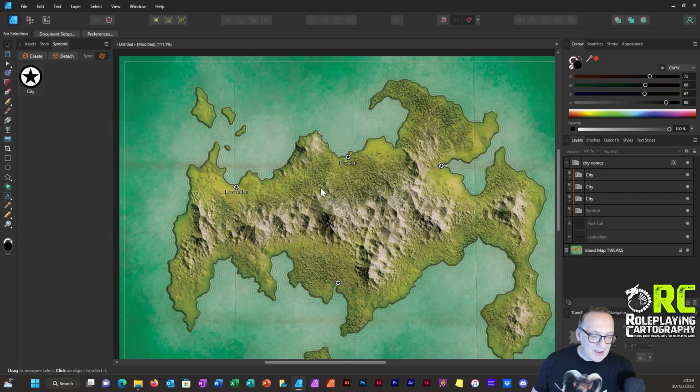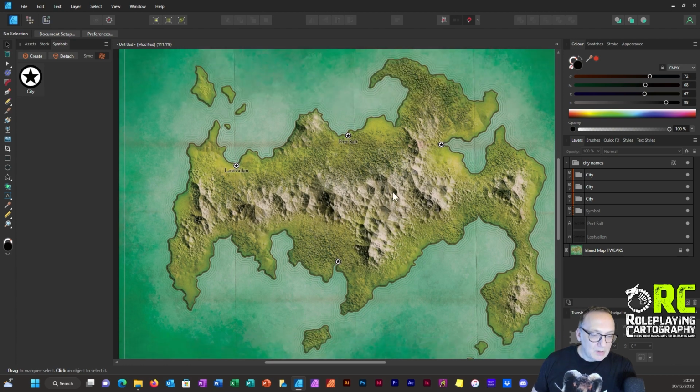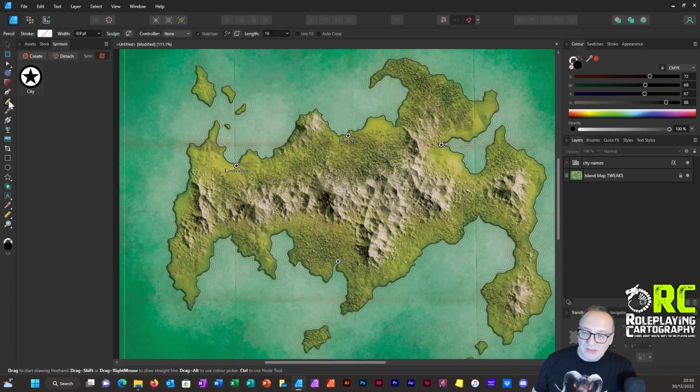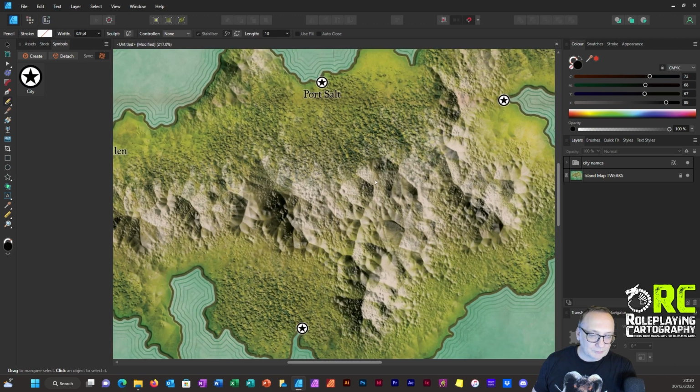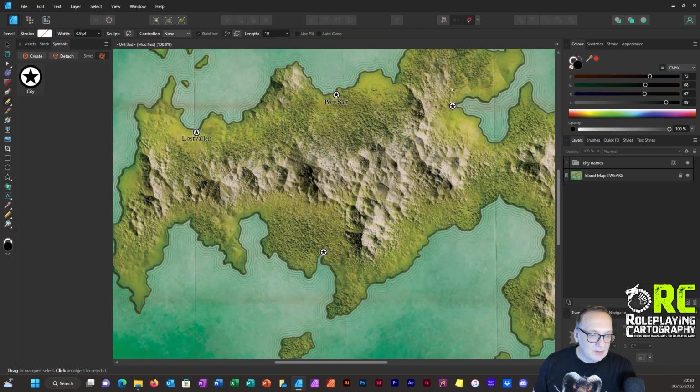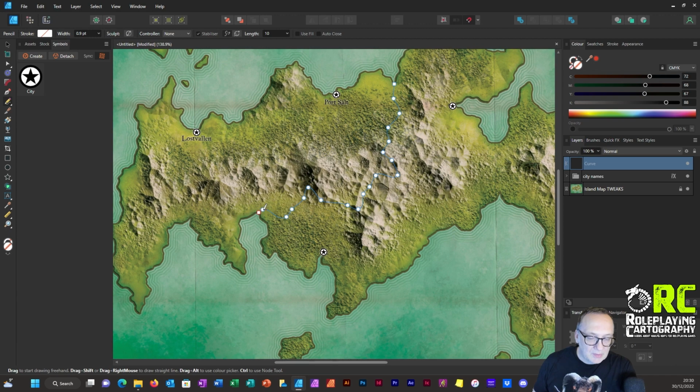Okay, now let's say we wanted to add a border on here. So we'll use the pencil tool and we'll draw a border that goes up and over these mountains and then around here, very convoluted, to there.